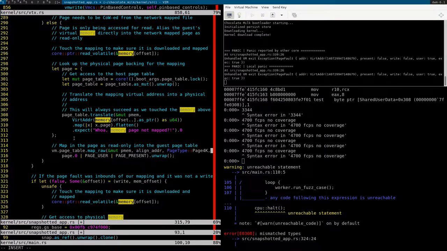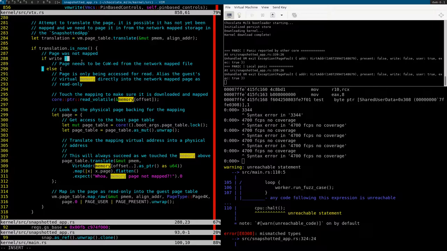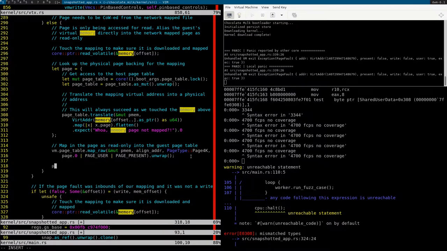Ooh, that fits. Nice. Mapping the page as read-only into the guest page table. Nice. And then this will be the page physical address for the page. So then we can return the page.